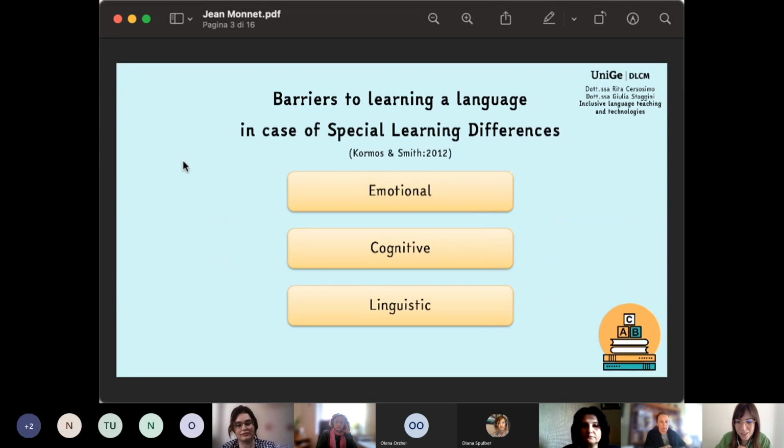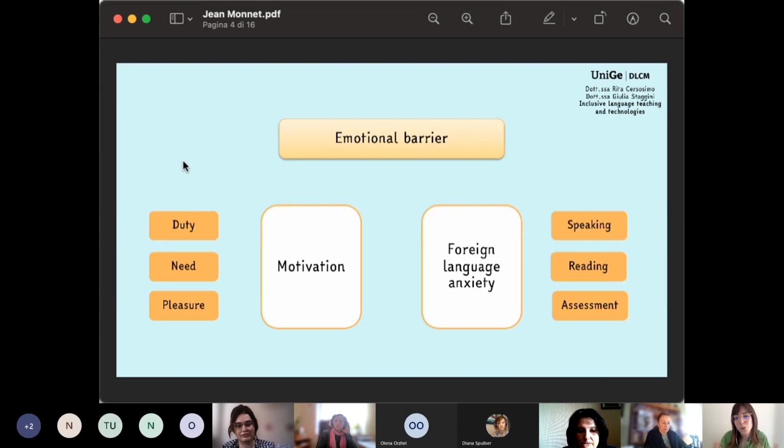So the three barriers are the emotional one, a cognitive one, and a linguistic one. So I will show you briefly these three barriers. The first one, of course, is the emotional barrier. And although emotional feelings are not the cause of dyslexia, for example, you know it in a better way than us, probably, they can have a great impact on learners' attitude towards foreign language learning.